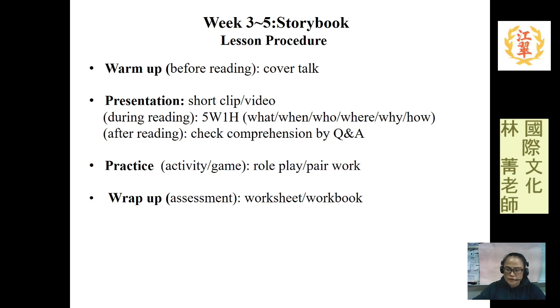How do I teach the storybooks? I follow these 4 steps. Warm up. Before reading, I'll do the cover talk. Students can predict the story from the picture and guess what the story is about. Presentation. During reading, I'll play a video and use 5W1H method to ask students. After reading, I'll still use Q&A to check their comprehension.